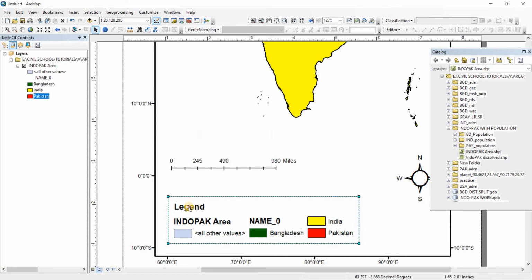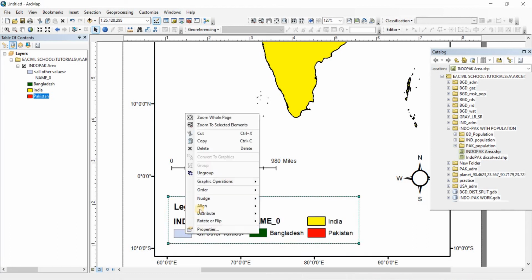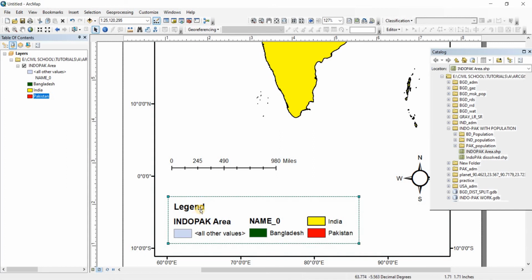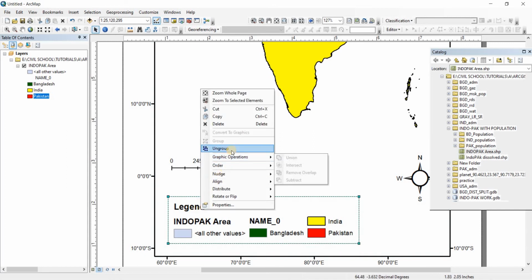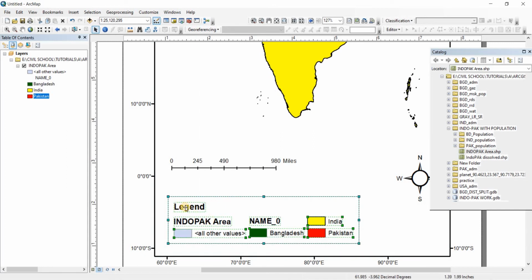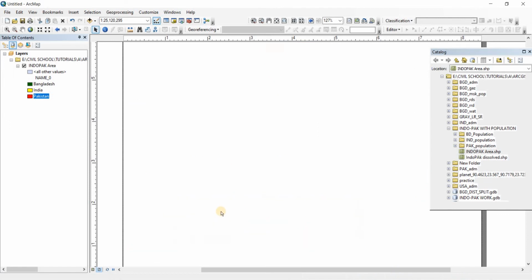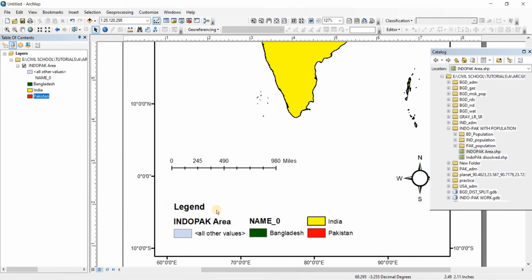When it is converted to graphics, you will be able to... There you go. Once you convert it to graphics, then we're going to ungroup it. There you go. Now you can see that you can move around the individual writings there. You can even select on the border and then delete the border. So the border is now gone.